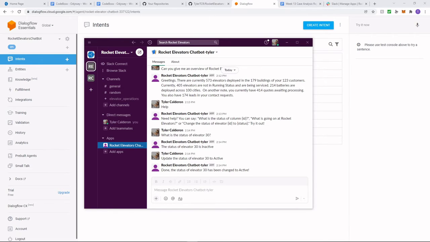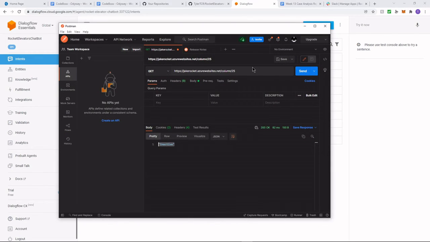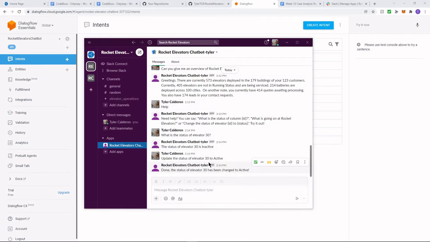And if we wanted to check this, we could go to Postman and check this out here. We did an elevator, so let's change that to elevator. We did number 30. So if we get it, it should be active, because we just changed it.